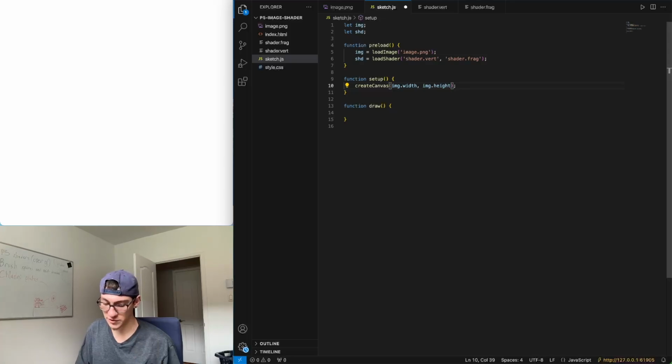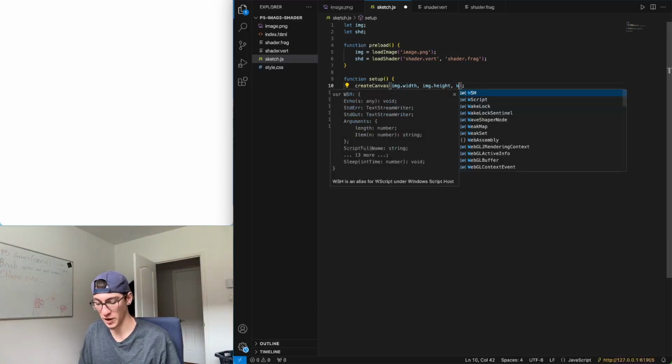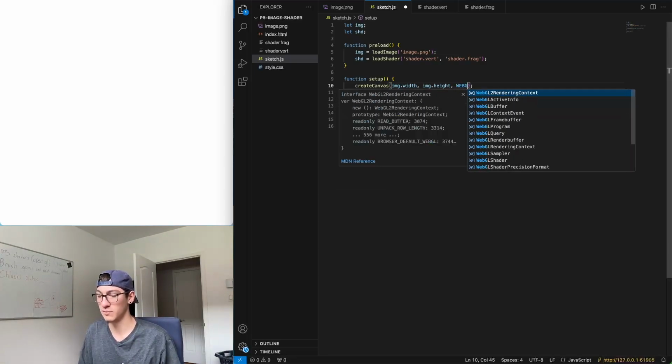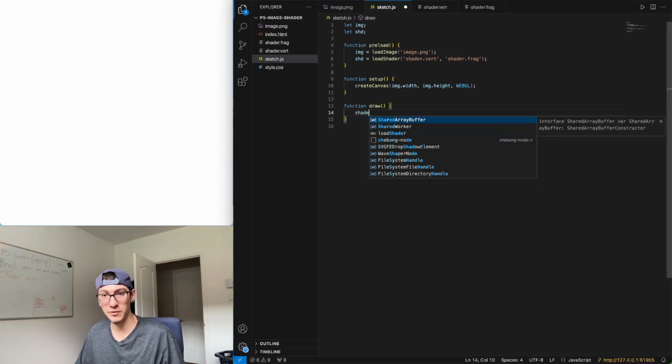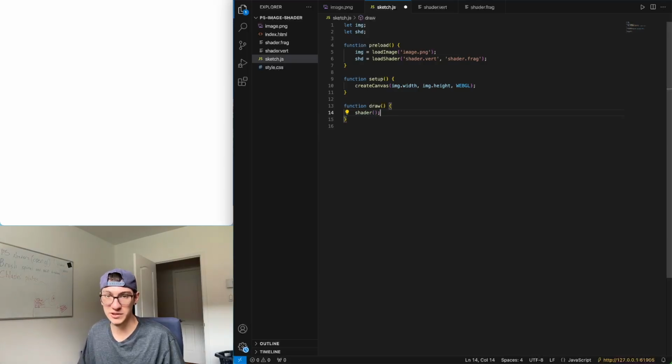So first thing first, before I forget, I need to specify the renderer for the canvas, which is going to be WEBGL, right? Like we said. If we don't do that, I haven't tried, but I don't believe we'll be able to use the shader. So now we need to call shader, which is a p5 function again, and pass it the shader itself that we want to use.